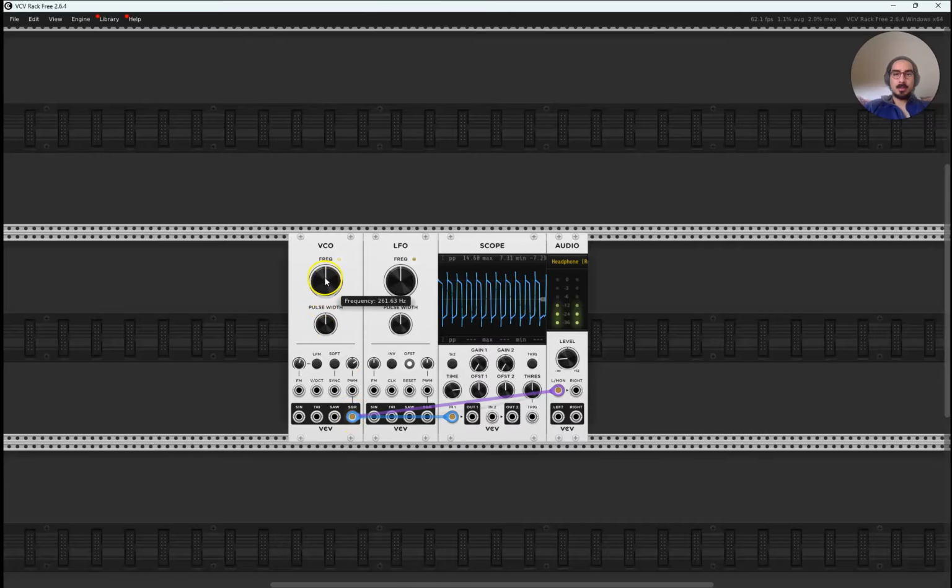And we can change our pitch using the frequency, getting into some real low sounds. All the way up to some real high sounds.